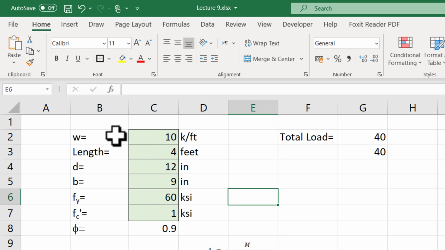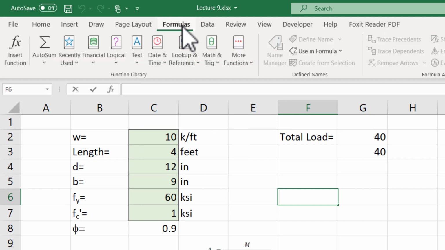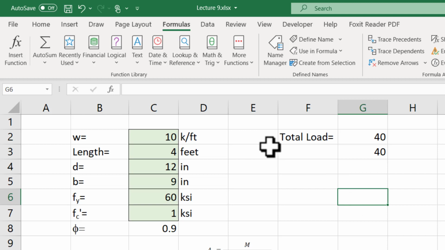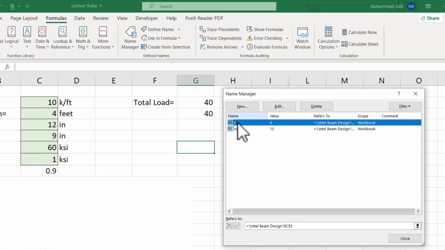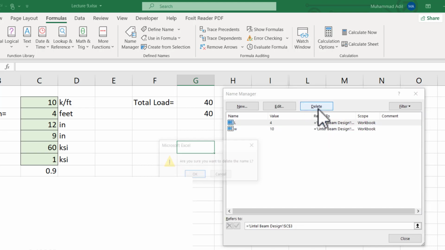And now if you are interested to remove these names from these cells, what you can do is go back in the menu to formulas, and in formulas you will see there's a name manager. Click on name manager, and these names will be available there with their values. You can just simply select them and delete them. For example, let me delete this.